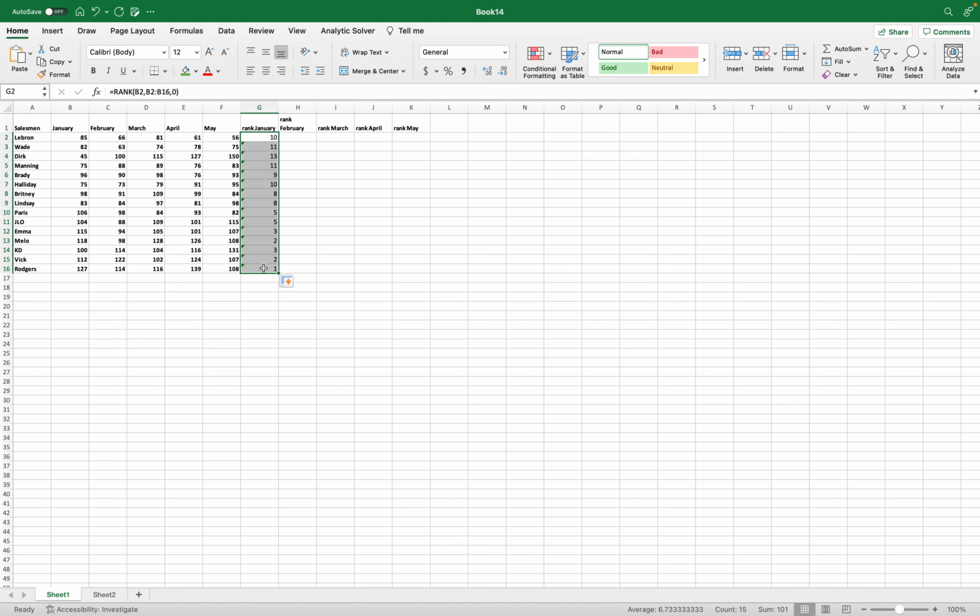You see that Rogers is the first. He has the highest performance here, because he ranked one. He got the first rank. We have the second rank here, and so on.